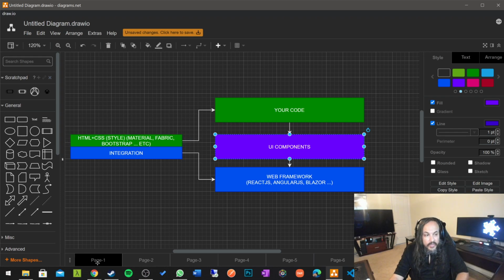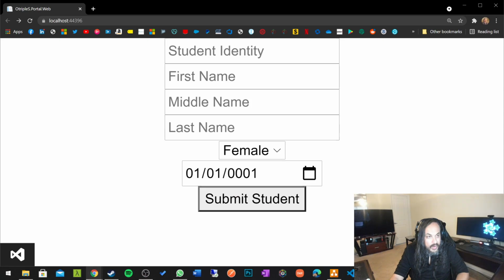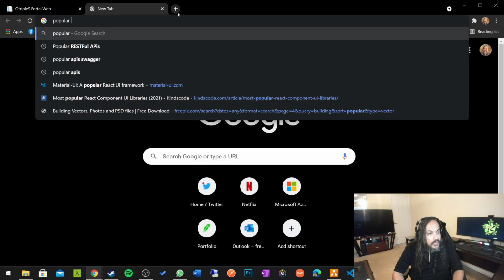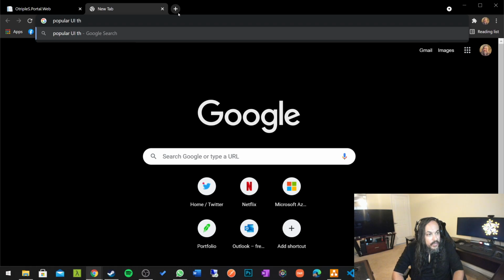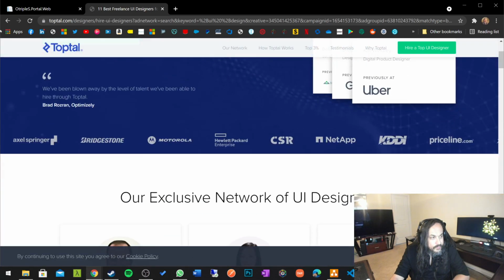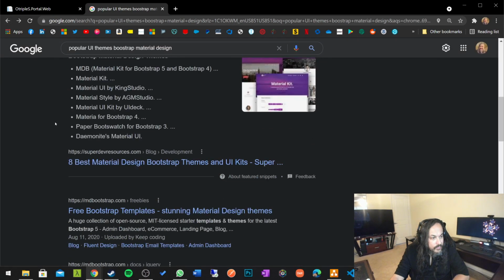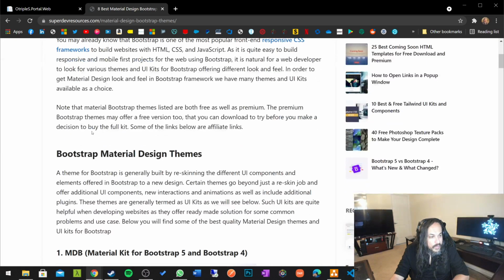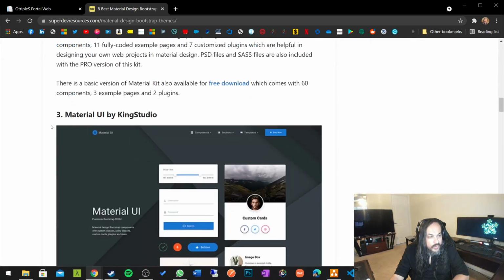Let's take a look at these things. Let's take a look at some of the themes that are out there in the world. So let's say popular UI themes, Bootstrap and Material Design and so on and so forth. Let's go in there. Not this one. There it is. There's Bootstrap. There's all these different designs.